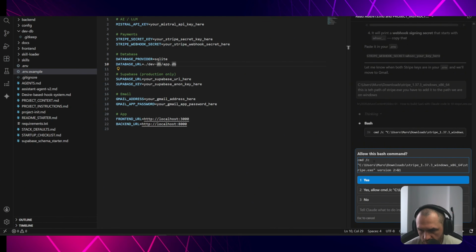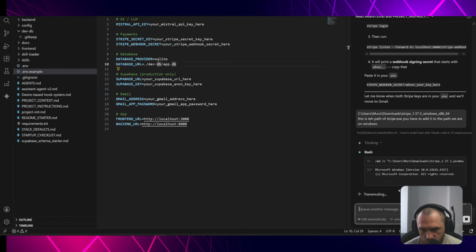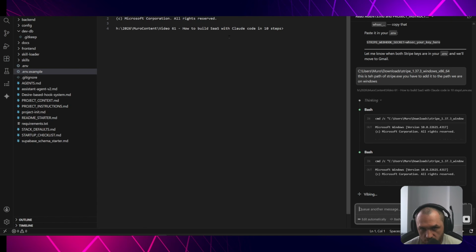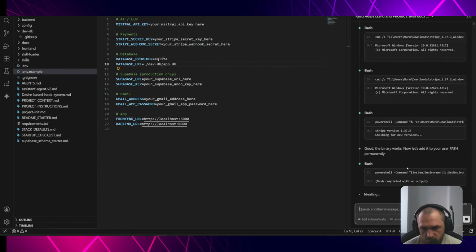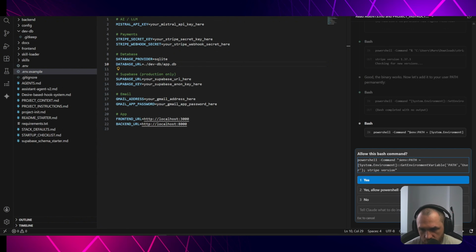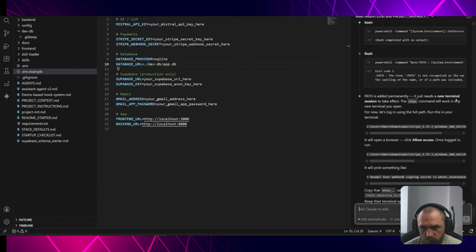See user Stripe cmd. Let's allow the command version. Let's run it. Looking for new versions. Set environmental variable, so it's going to set it straight away. This is good. Now the path is added permanently. It just needs a new terminal session to take effect. The Stripe command will work in any terminal you open.